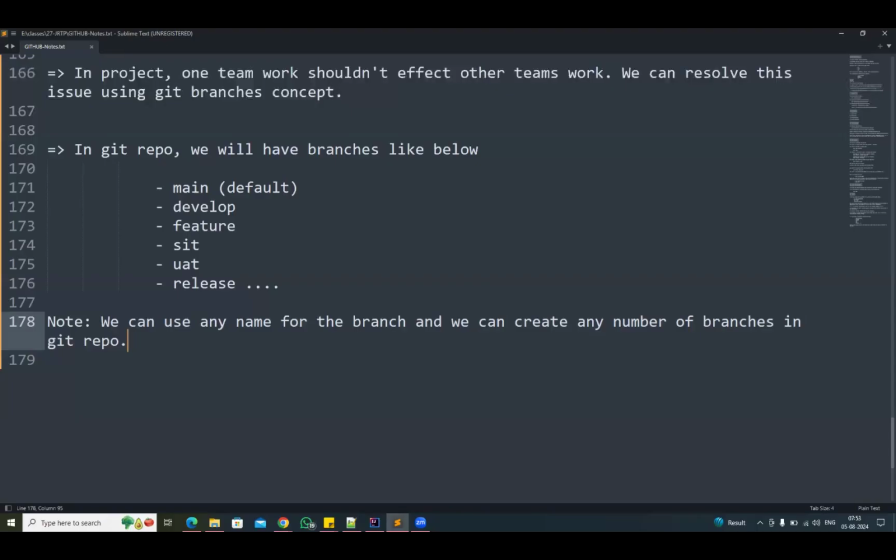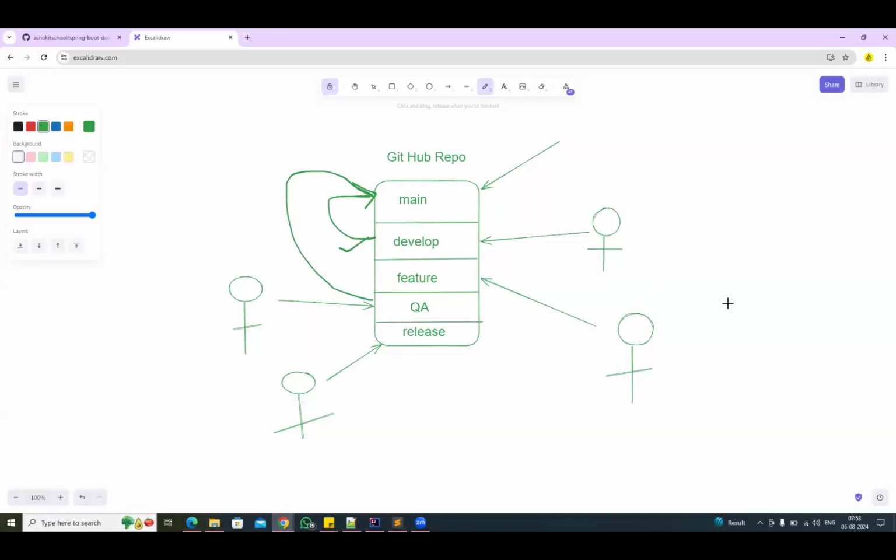Main branch is called the default branch. Whenever you create a repository, by default one main branch will be created. That main branch we are going to call the origin branch. It is the origin branch, it is the main branch. All the latest code of the project should go to the main branch in the repository. Every team is working on a separate branch.